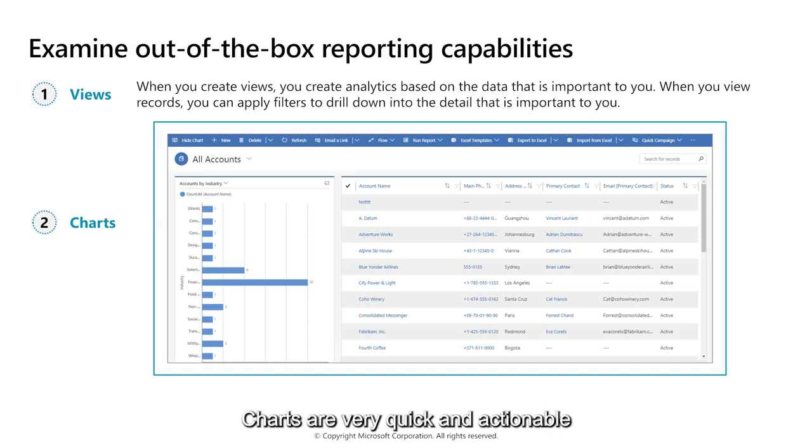Charts are very quick and actionable visualizations of the data. They're interactive, so we can continue to drill down into the relevant data by clicking through them. We can also place charts on dashboards and view them in line with the data that they're displaying. We're going to talk about dashboards in a moment. It's very simple to create charts, and again, we can create system charts available to everybody within the organization, as well as personalized charts which are available only to ourselves. And we can toggle the view of charts on and off.